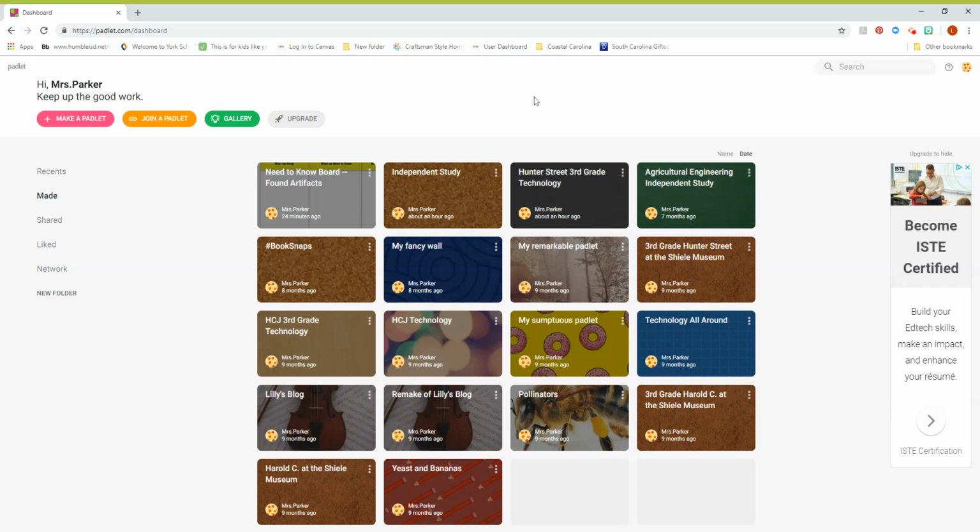Teachers, I have a simple but fun tool for you to use in your classroom. It's called Padlet. Padlet is like using sticky notes on a board, but think digital. Not only can students post their thoughts, but they can add links, photos, videos, and sound.